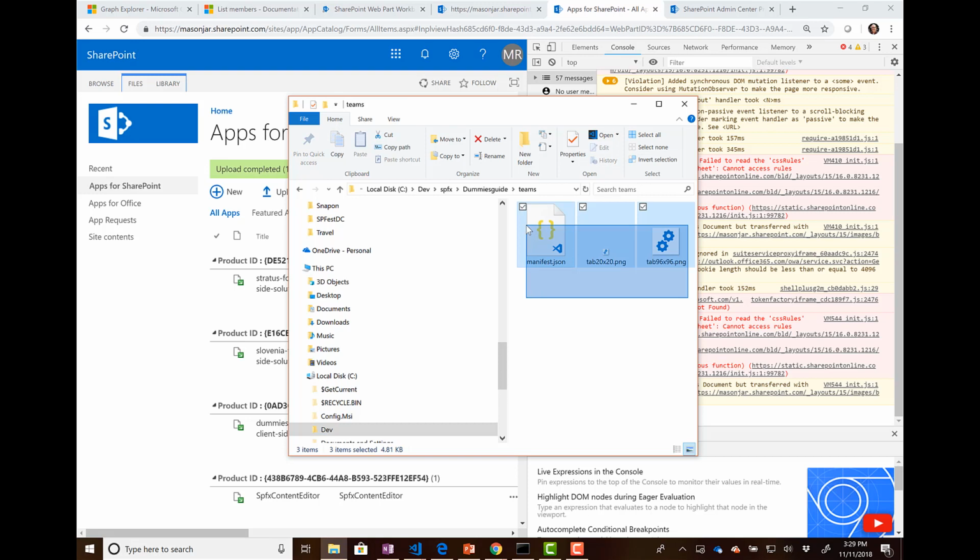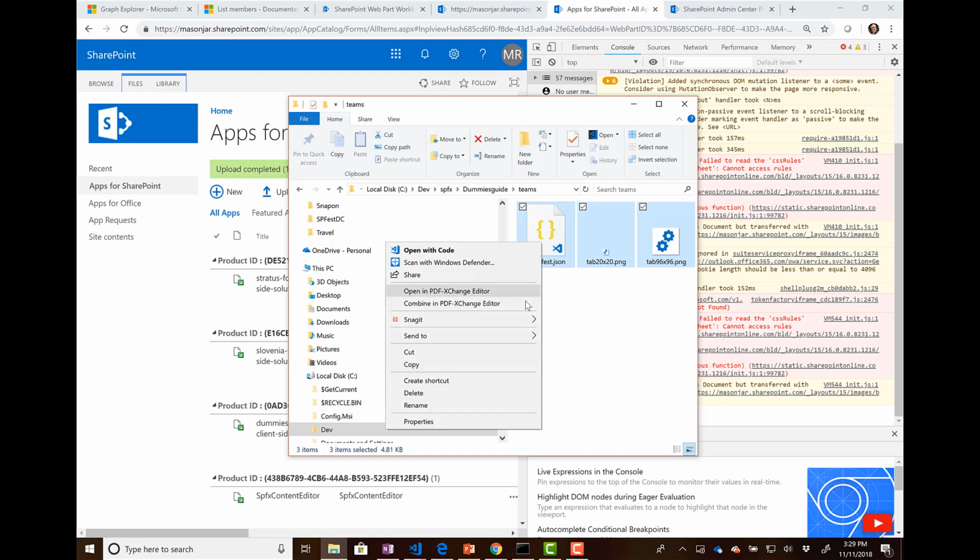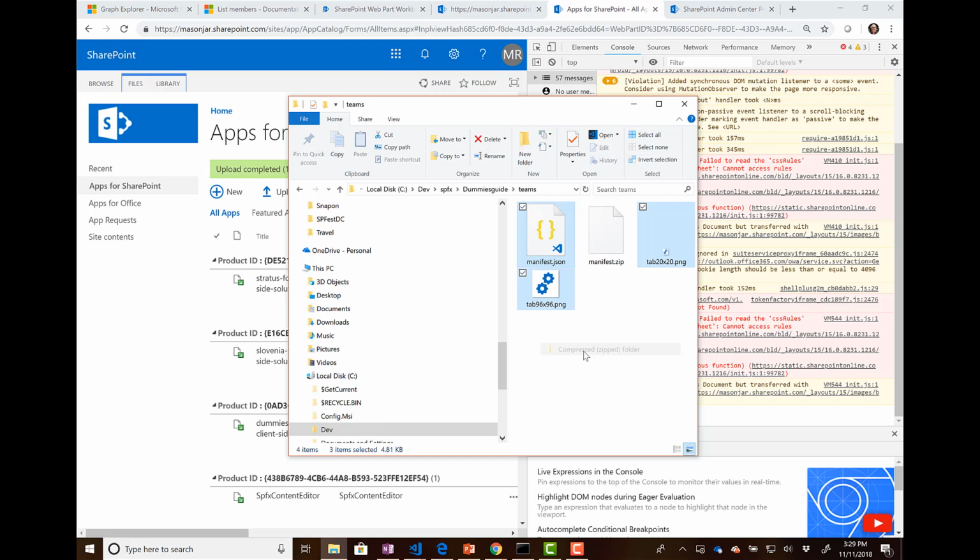So what we need to do is take these files and add them to a zip, and we need to give it a name. I'll call this Hello Dummy.